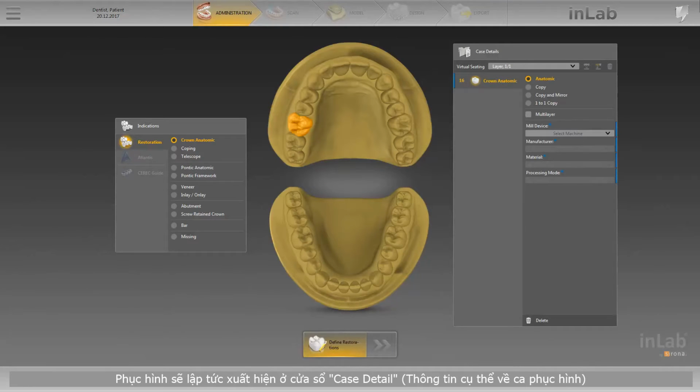The restoration appears immediately in the Case Details window. If necessary, you can change the anatomic design mode here. Specify the mill device, the manufacturer, the material, and, if prompted, the processing mode. Mandatory fields are marked with a blue asterisk, as well as a blue indicator on the right-hand edge. Now we'll go through this step by step.